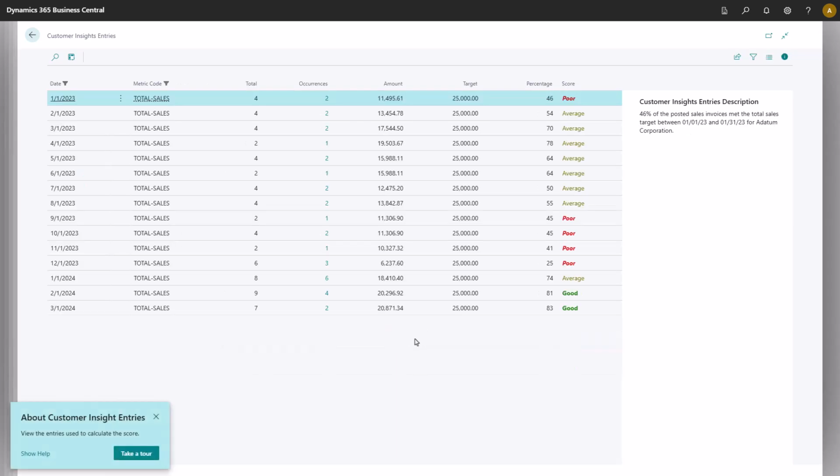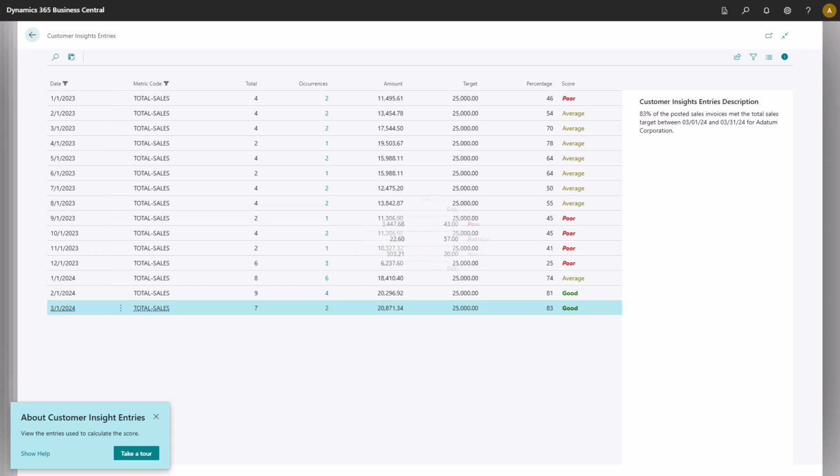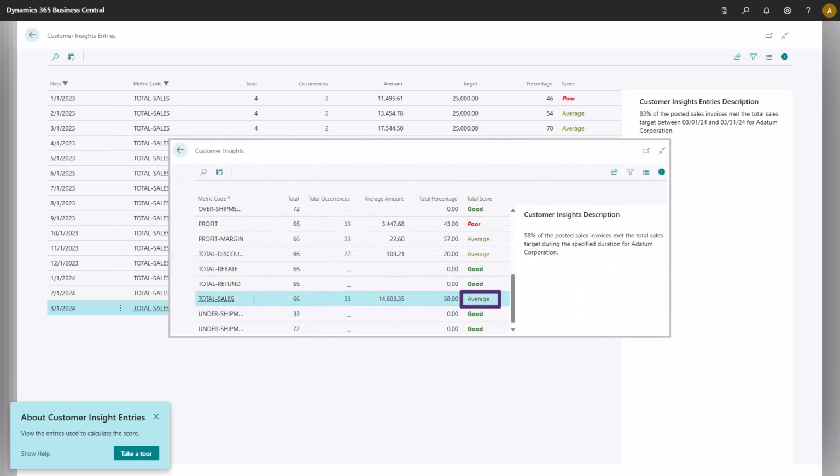I can see the customer's monthly target is $25,000, and I can see what percentage of the month's total sales met that target. For example, the total sales for March 2024 is $20,871.34, which is 83% of the target, giving a good score for that month. But when all the totals are averaged for the duration, this results in the overall score of average.